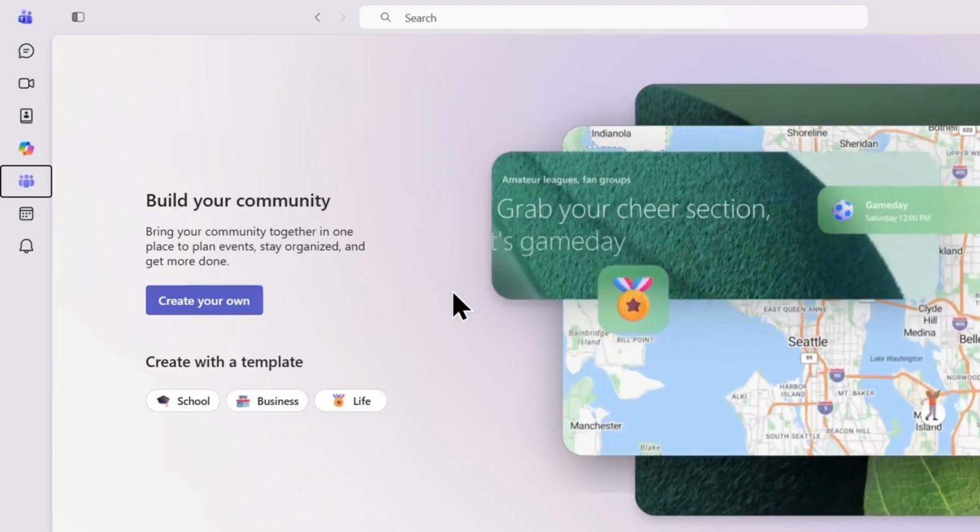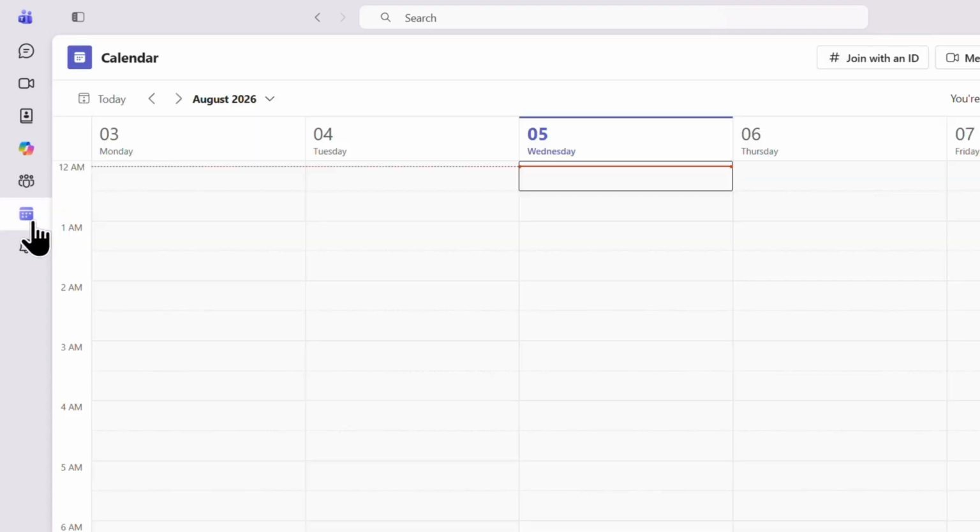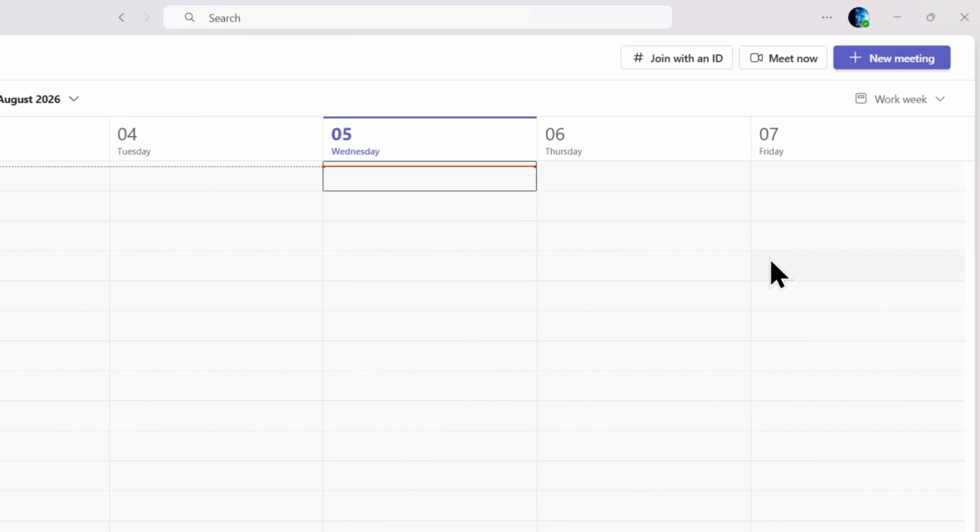Once you're on the Teams home screen, on the left sidebar, click Calendar. If you don't see it, click the More Apps icon and select Calendar. Now, once you're on the calendar section, in the top right corner, click New Meeting.